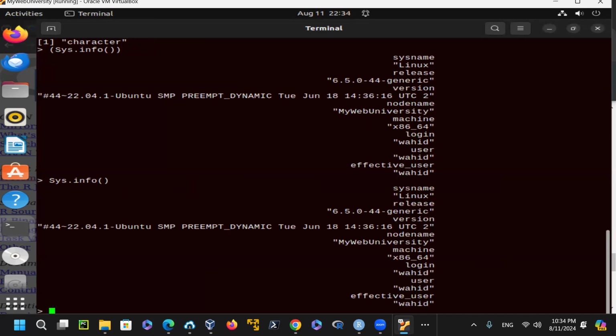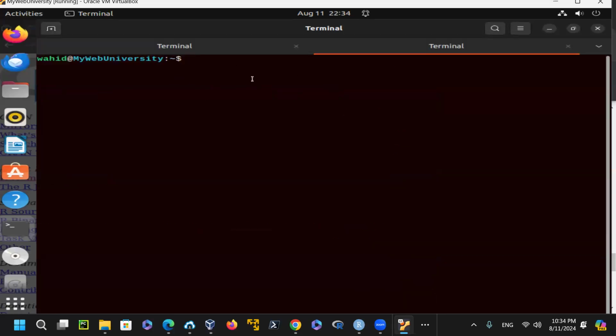It will return the same information, but each one of them has different variables and data, like sysname is Linux, release is this. So it's like a hash table, a key-value pair. The sysname is Linux, and then the release is 6.5 and everything. So if I go out of this into the actual system, I can get this information from Bash also. So let me just add another terminal here.